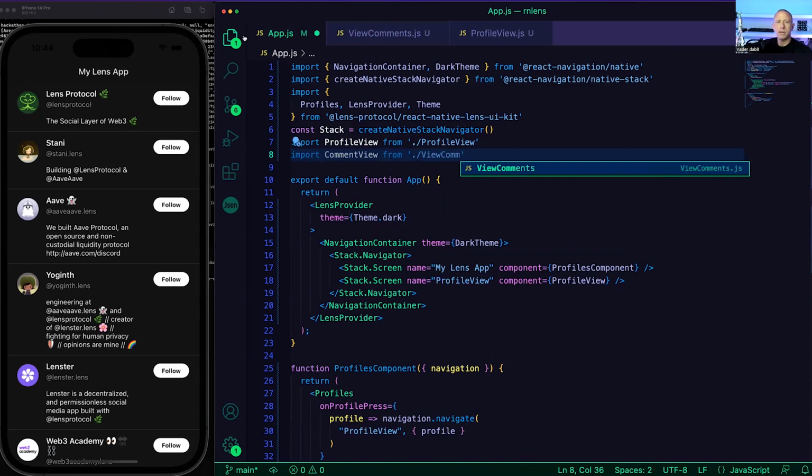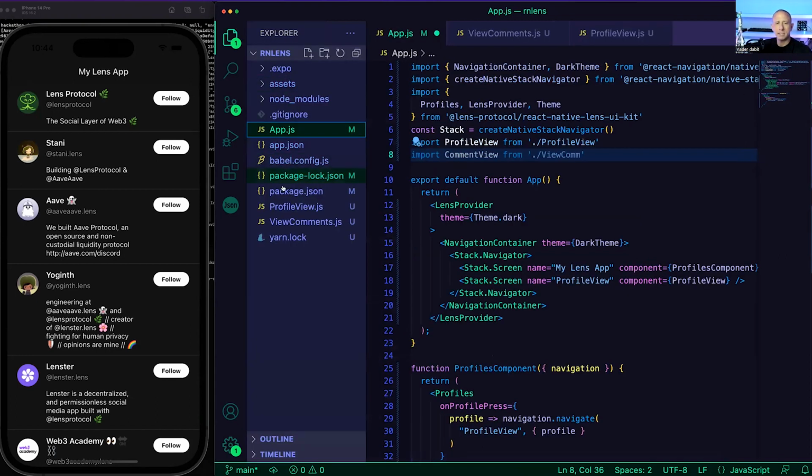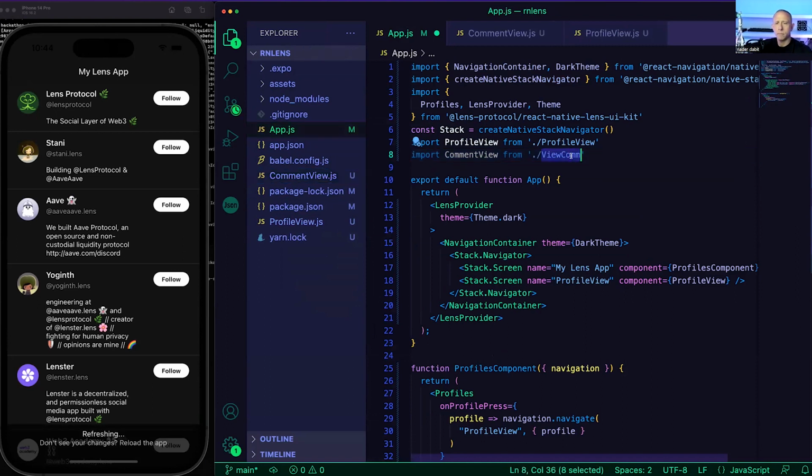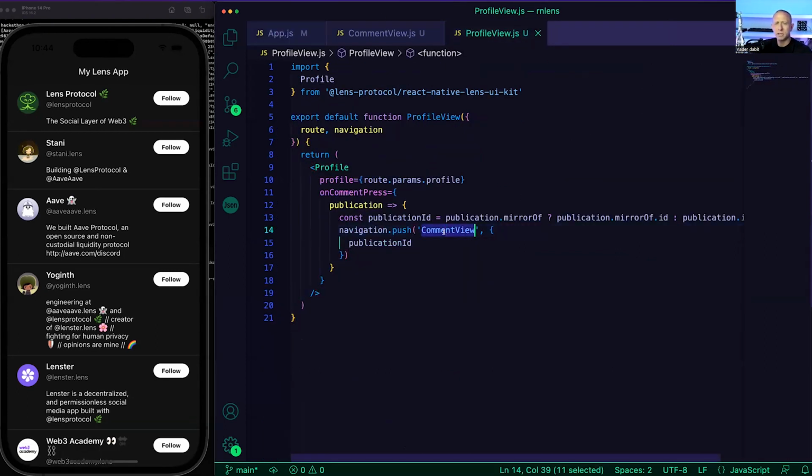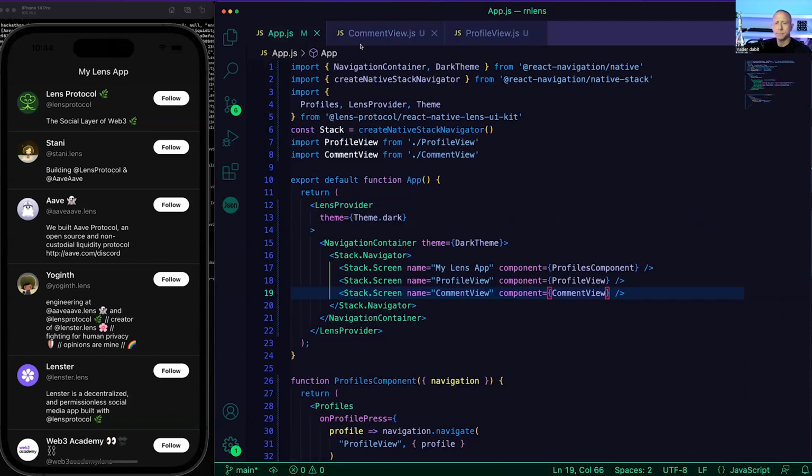Actually, I'm going to redo this naming convention to make it consistent. So it looks like I have profile view and view comments. I'm going to rename this to comment view. And now we just need to add that to our navigation stack. And I'm going to look at profile view to make sure, okay, cool, that the naming is right.